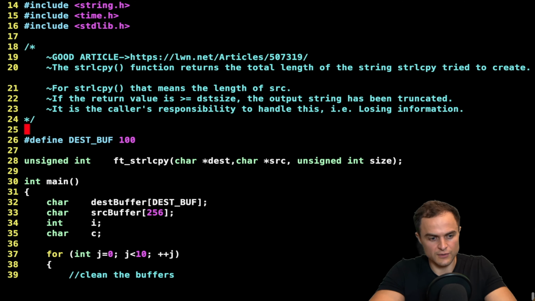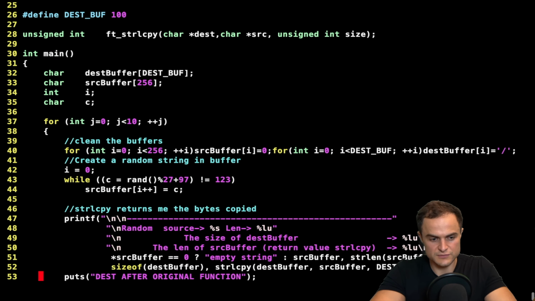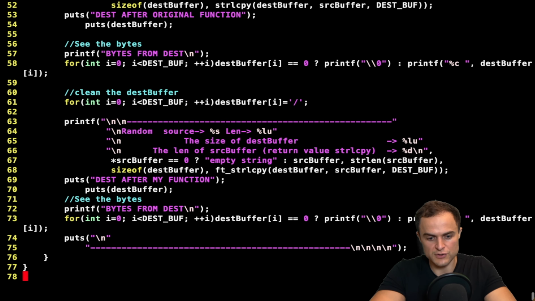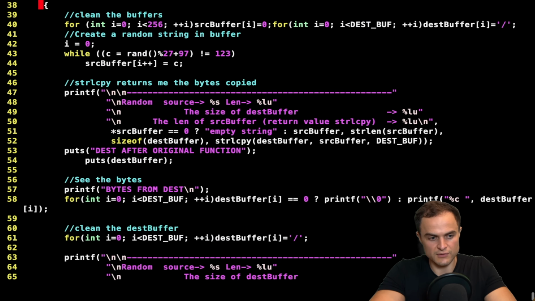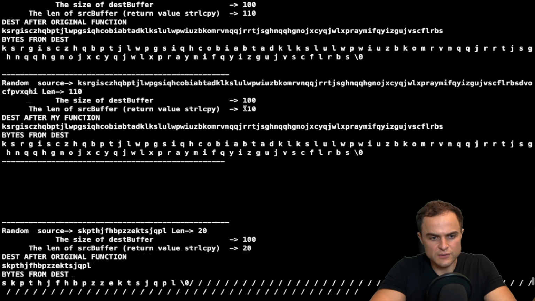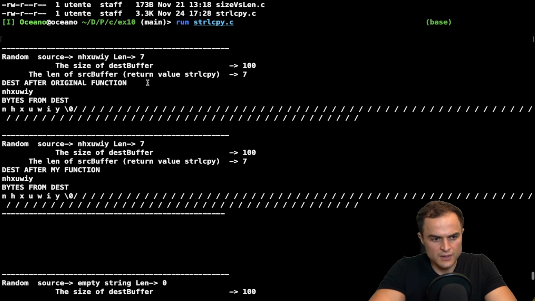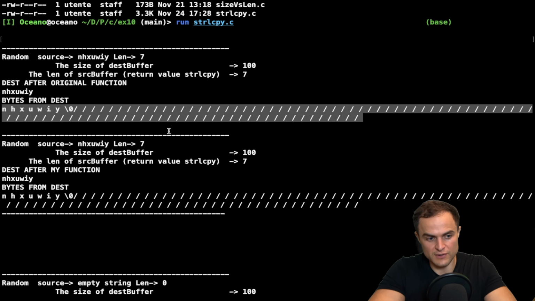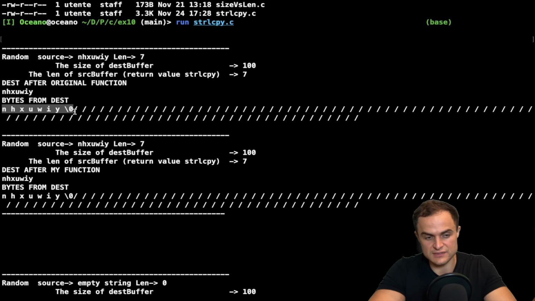Again, let's watch the code so we can understand better what is going on with this function. Basically, the main is always the same. I use my function and the original one to understand if I did everything correctly. First of all, we're going to run this code. This is the output of this strlcpy, and we are going to check some strings. As usual, we have this random string that has len 7. My destination buffer this time is 100 bytes, and the len of the source is 7. This is the return value from the function, because this function returns the len of the source. This is the destination buffer after the original function, and these are the buffer bytes, where you can see very well I have my string that is copied and a 0 at the bottom.